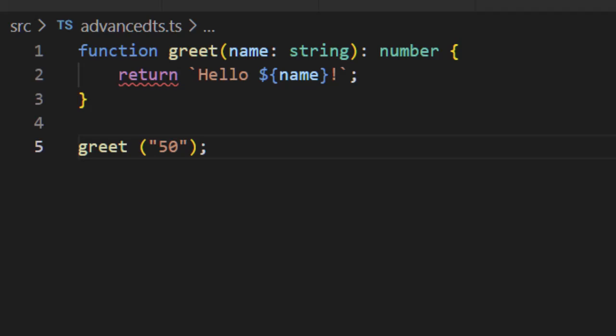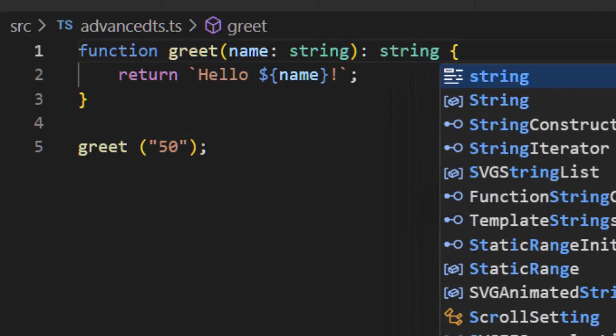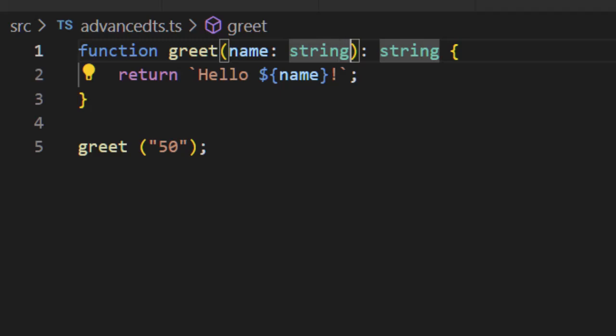Let's move on to optional and default parameters. These features give us more flexibility when writing functions. An optional parameter allows us to pass a value, but it's not required. To define an optional parameter in TypeScript, we add a question mark after the parameter name. Let's look at an example where we have an optional age parameter in the greet function. So I'm going to fix this return type back to string, and I'm going to introduce age?: number.